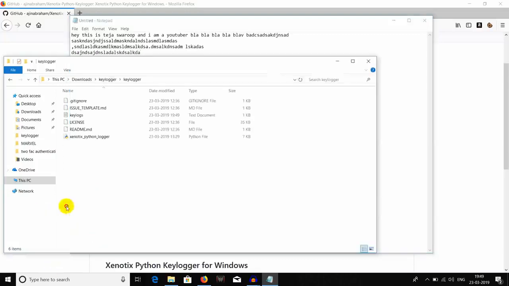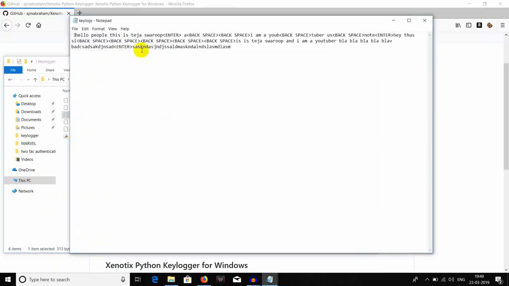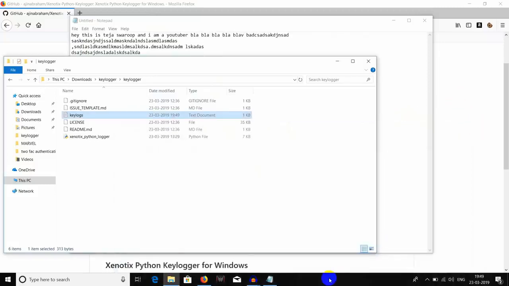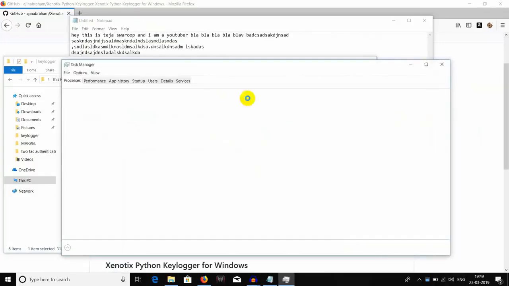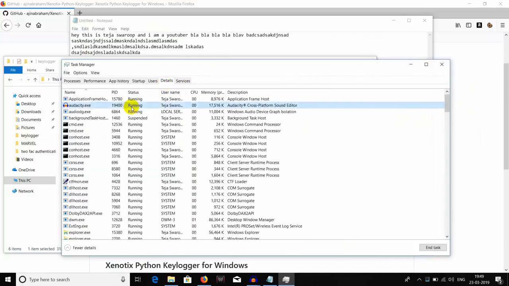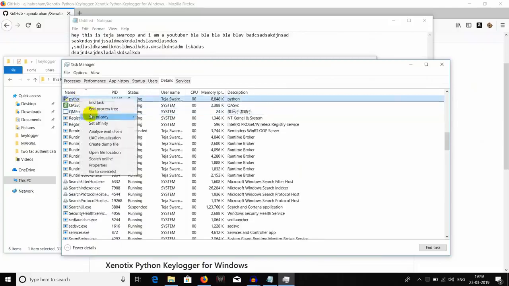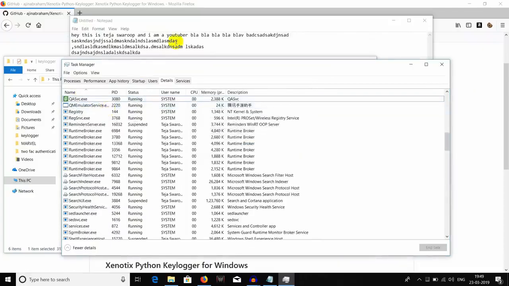Alright, so there you go. There is a text document which says keylogs, and yep, there you go. This is all the keystrokes that I typed just now when I ran the keylogger. So yep, it's working. So let me try the other modes, but before that, let me go ahead and end all the processes that belong to this Python script. So I'm going to end them.